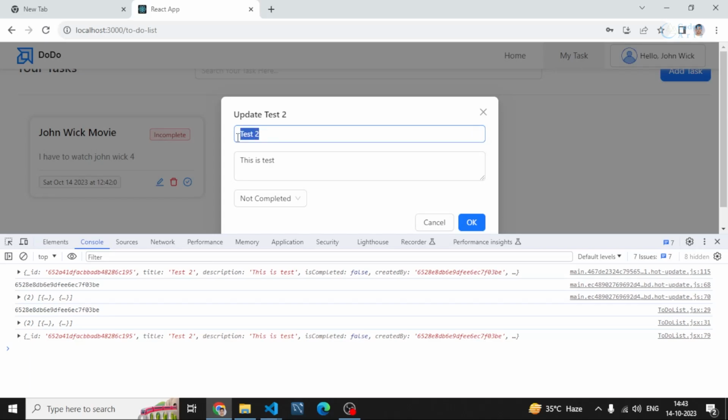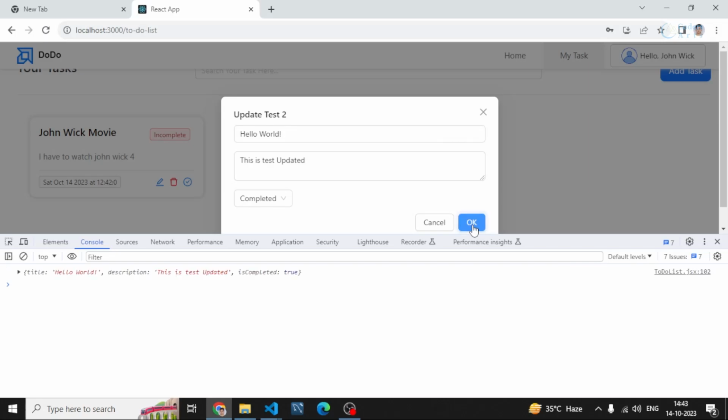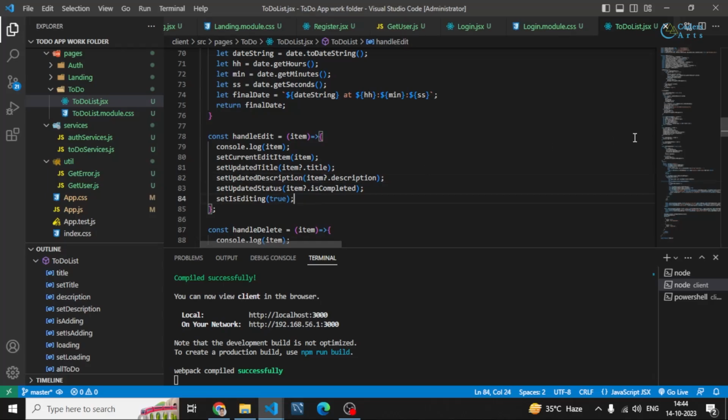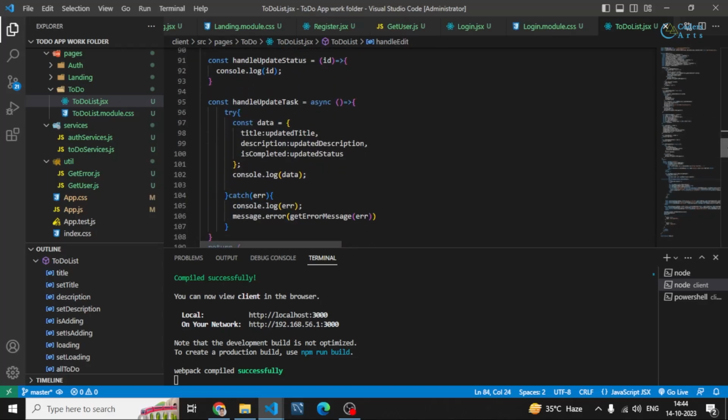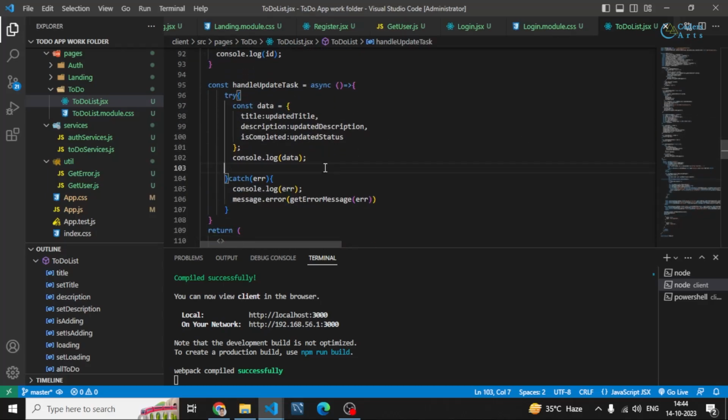Now if I change it, let's say hello world, are updated and it is completed. So will I see something in the console? Yep, we'll see that. You can see hello world is there and this is test updated. Whatever we wrote, it is there and is completed is as true. Now I'll be making request with this data to our backend. So it is very simple. We can make the request.